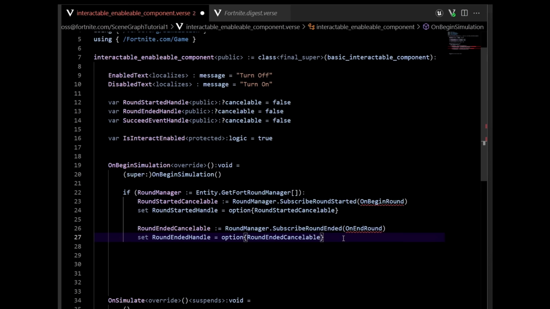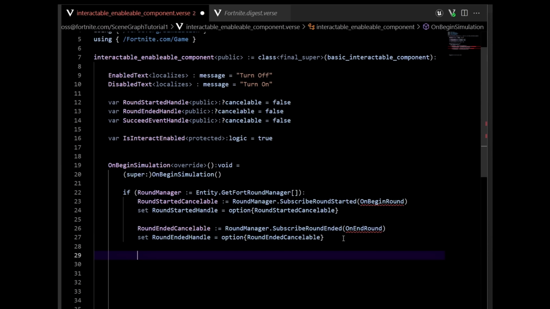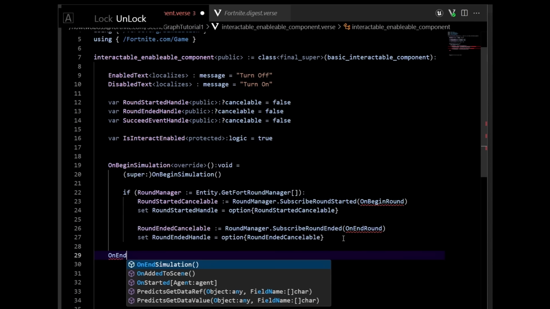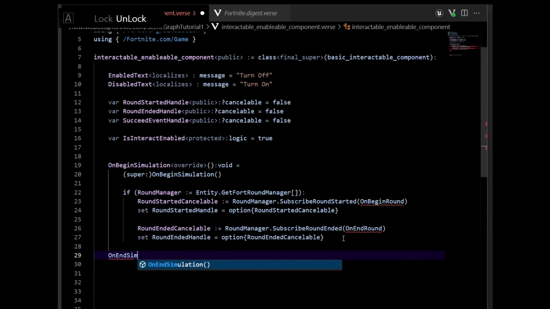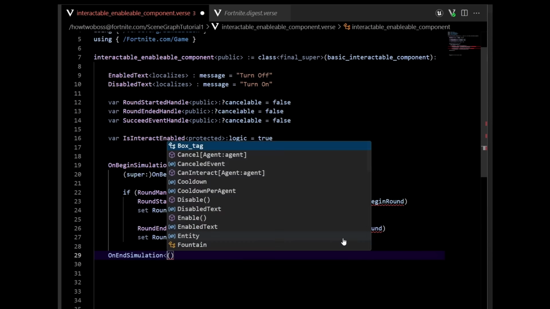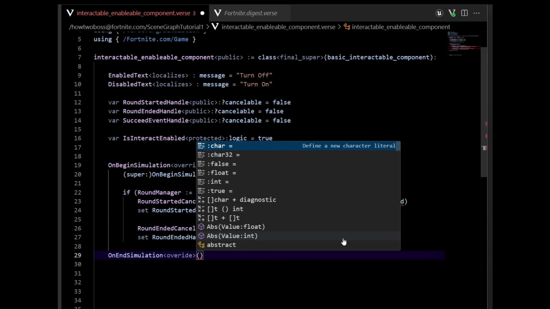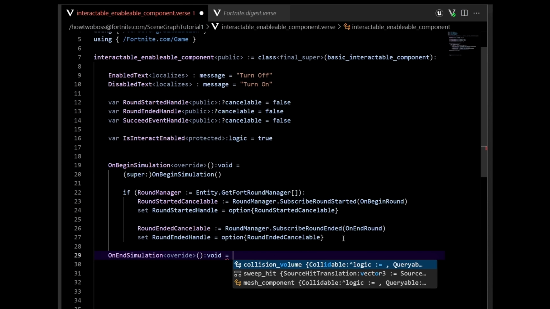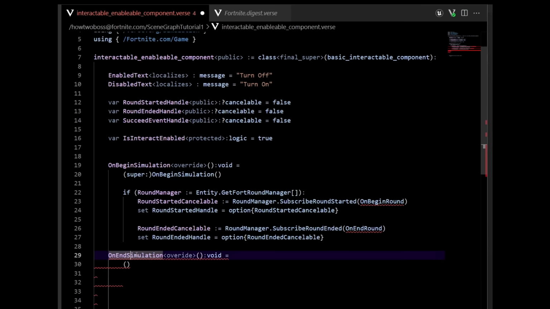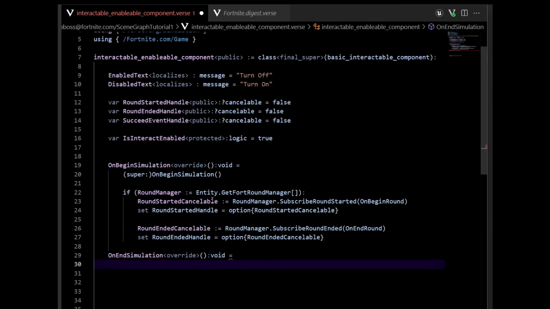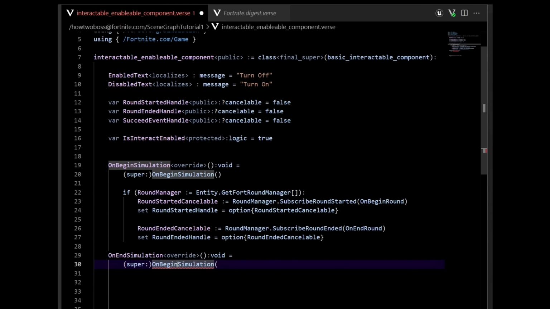Now we actually need to cancel our stuff at the end of the game. So what we can do is make a new function on end simulation, which is an inbuilt function already in this. What we're going to do is override. This is a function I believe built into the component class itself. It's not working. I'm sorry, I spelled override wrong. There we go. Just like this, we want to do a super, and then instead of on begin, we'll do on end brackets.